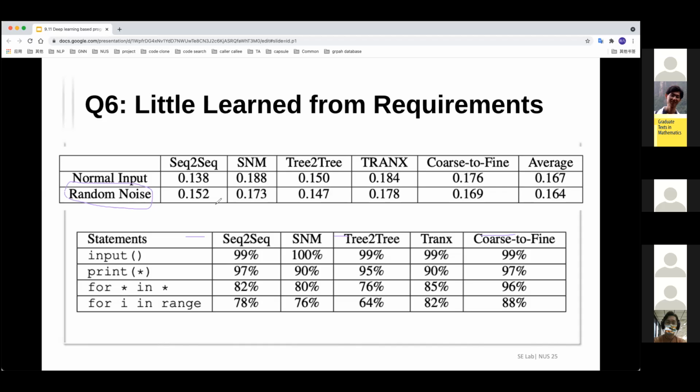Okay, I got it. Yeah, so that means the overall idea is that there's still a long way to go to achieve code generation based on requirements. Yes, that means the model even didn't understand the natural language.